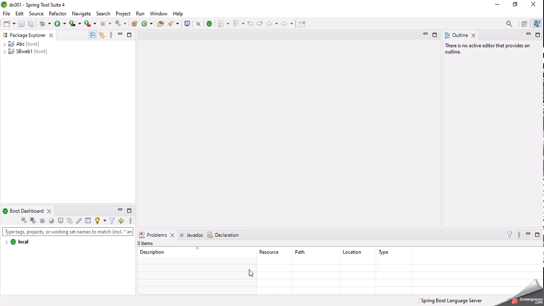So this is a Spring Boot application. Please open this project. This is the structure of your Spring Boot application. Here this is src/main/java. This is a source folder. Please open this source folder, then you will get your package com.cts. Open this package, then you will get a main file. This is the main class.